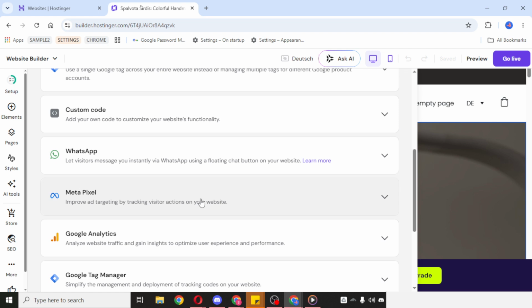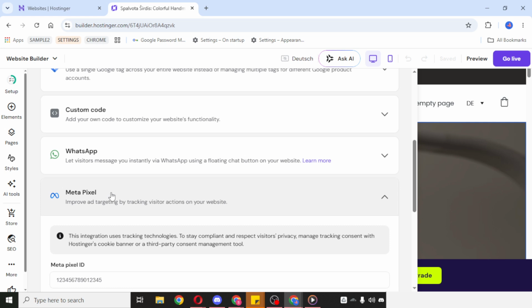Now, click Facebook Pixel. In many cases, this option is still labeled Facebook Pixel, even though the platform is now called Metapixel. So don't worry if the wording looks a little different. It's the correct integration for tracking visitor activity from your website.